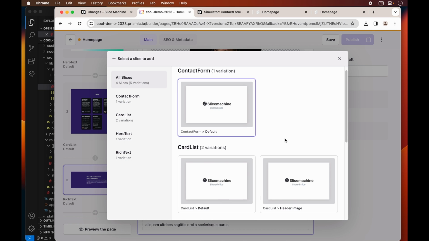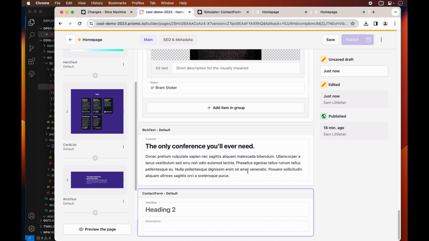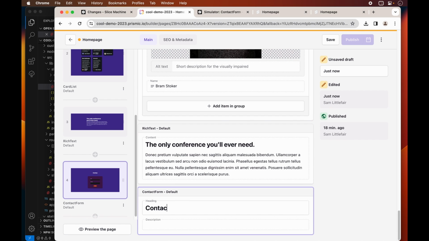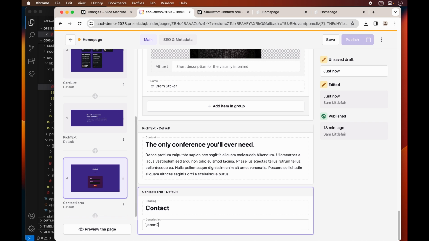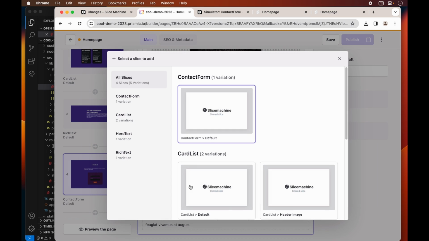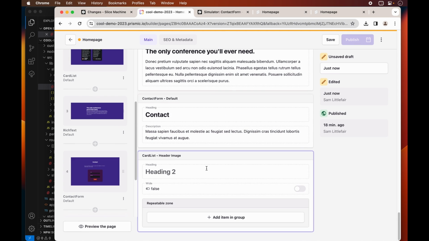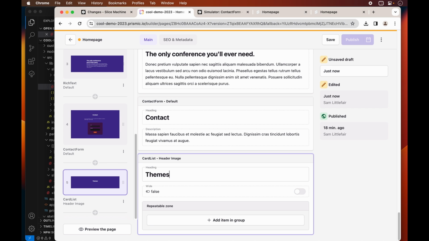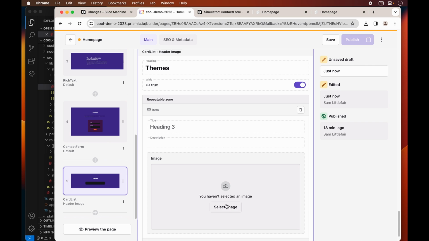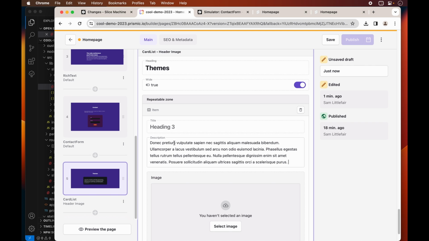Let's add another slice. This time, let's put in our contact form that we're working on. We're going to come back to this. Contact. You know I love my lorem. So now we got a contact form. And finally, let's do this nice wide card layout, which we love. And we'll do more lorem.